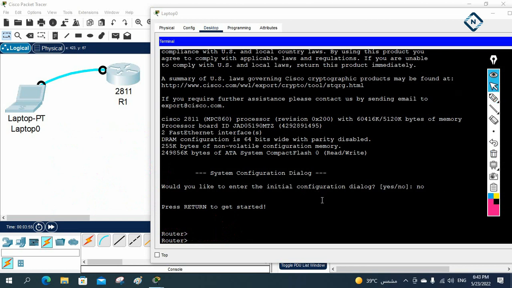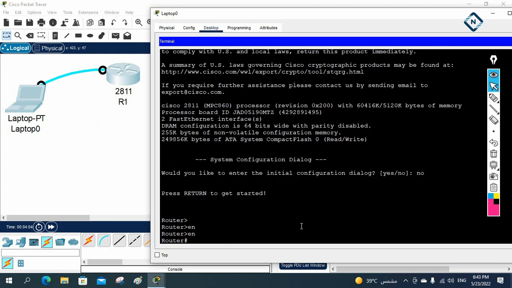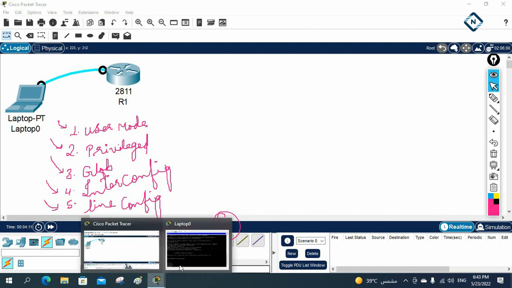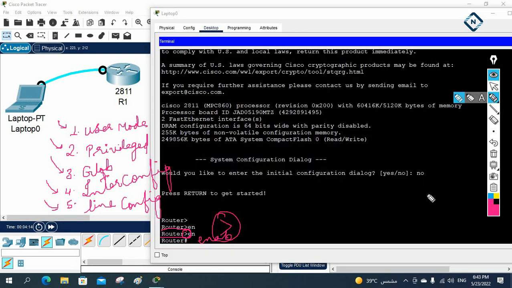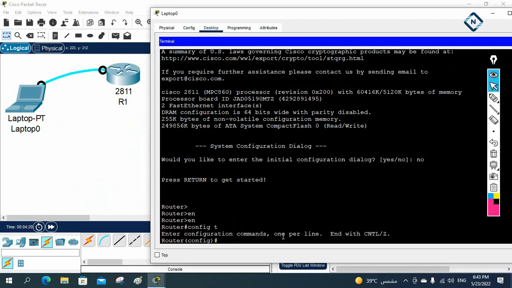Let me show you. I will write en or press tab and it becomes enable, or you can write en directly, and press enter. Now I have moved from user mode to privilege mode. I am inside the privilege mode. After that, if I want to go to global configuration mode, how will I go? I need to write config t and press enter. This is global configuration mode. If I want to configure anything, I will go into global configuration mode.